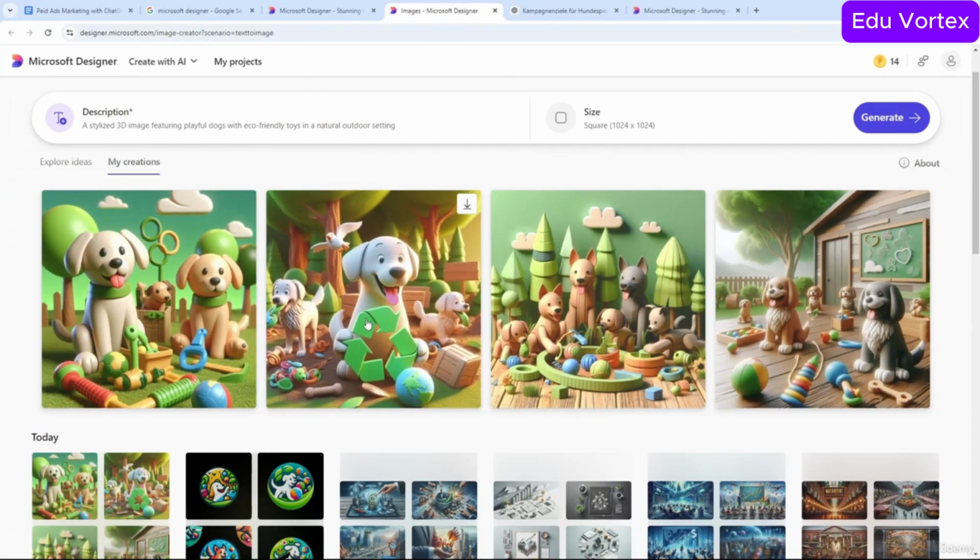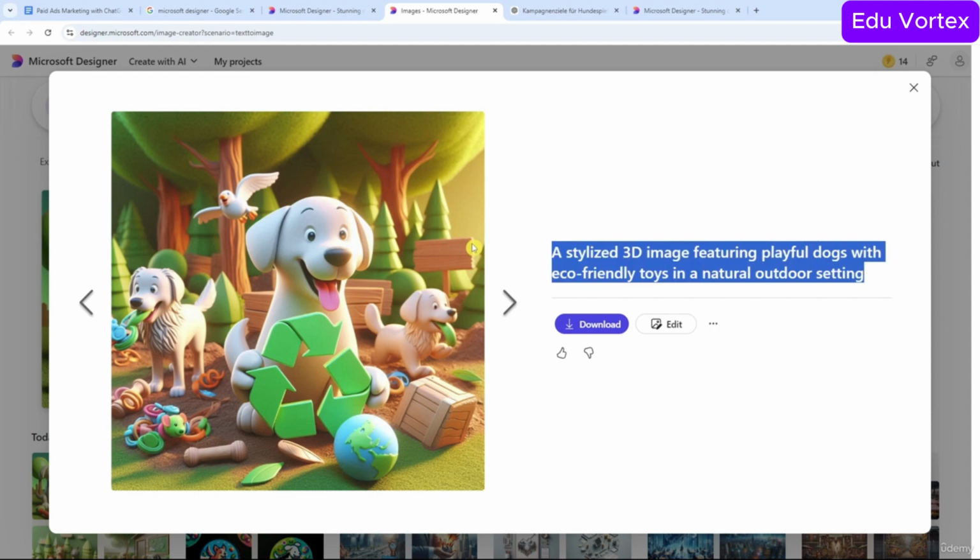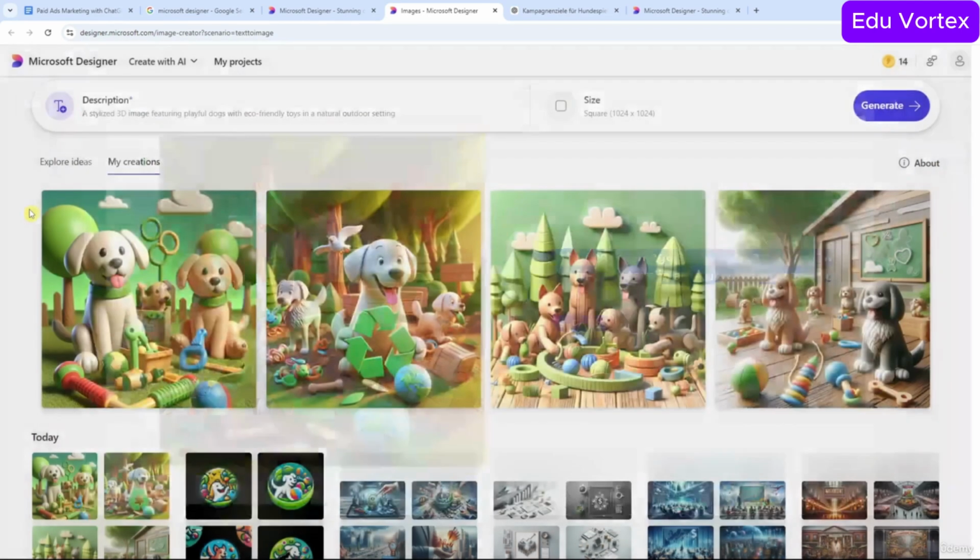So here, okay, it looks good. Maybe I'm not the biggest fan of this 3D animated style. So then you just say, instead of 3D stylized, maybe a photogenic or something like that style. So you can also take the prompt again and just generate new pictures.